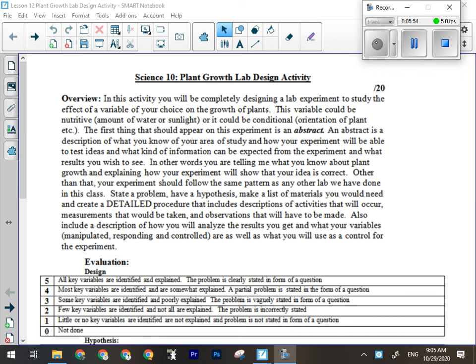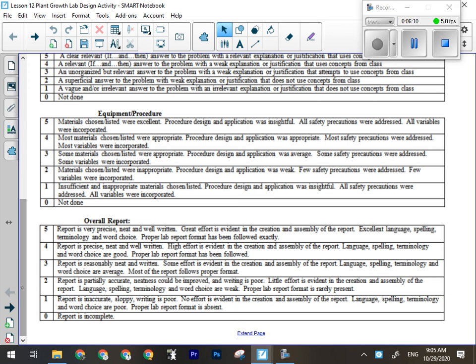So it's out of 20. You're going to get 5 marks for your design. That would be the abstract and the variables and the problem. You're going to get 5 marks for the hypothesis. 5 marks for your procedure, and then the overall 5 marks, same as always, for how well it's presented and whether it makes sense or not. Emma? Yes. Okay, any questions on that?